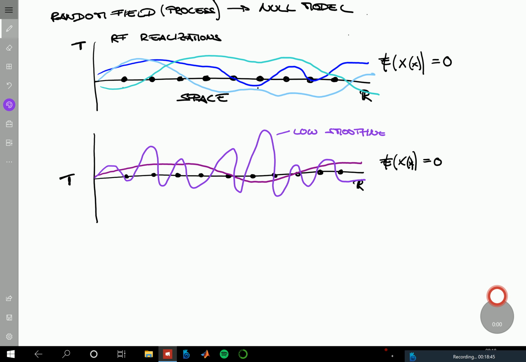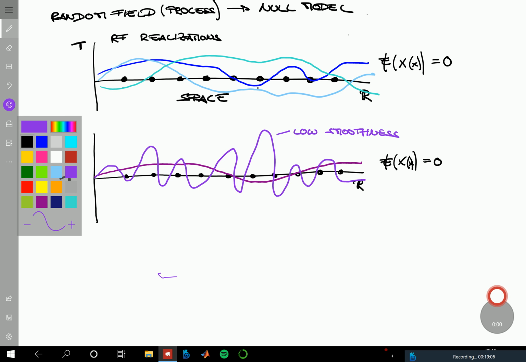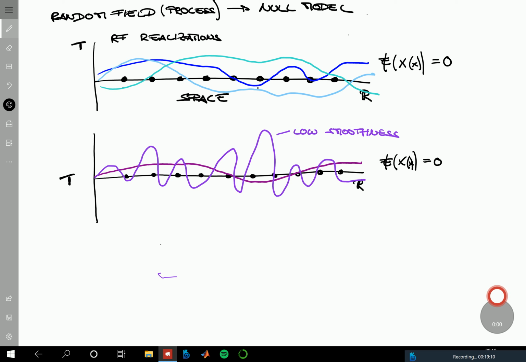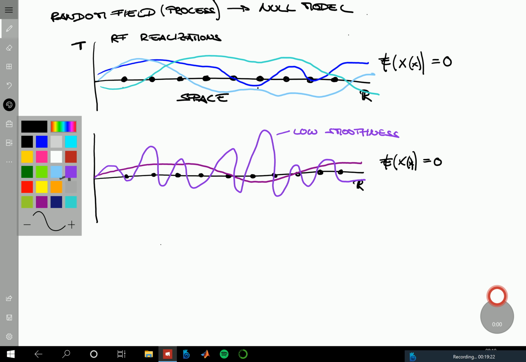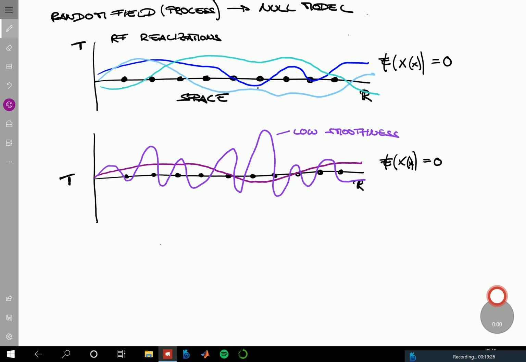And why this is important is because the probability for features of these random fields depends on smoothness. For example, in this case, this will not be an important feature, but it's very easy to see here. As you see, the blue crosses the 0 many times, whereas the pinkish crosses the 0 only twice. So the probability for 0 crossings is different for these low smoothness and high smoothness random field realizations. So the probability of this feature, which will not be an important feature, but others will be, depends on the degree of smoothness.